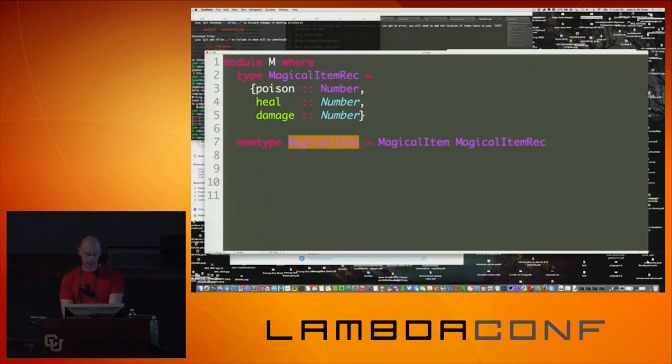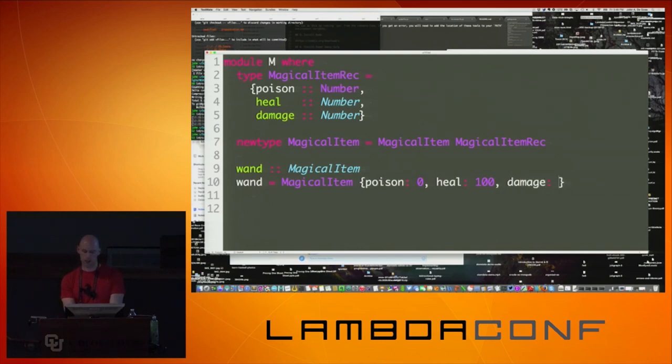And now I'm going to create one of these things. I'll say wand is a magical item, and wand, I have to use. Remember, this is the same as a data constructor, except there's no runtime overhead, and I'm limited to the number of parameters I can have here. I have to use this constructor called magical item and feed it what it expects. What does it expect? Well, look at that type alias. It's just a record with three fields. So a wand is not poison. A wand, let's say, heals. And a wand can also be damaged, serious damage. And that's all there is to creating one of these things.